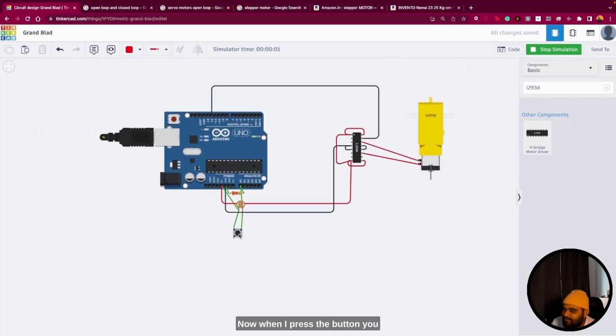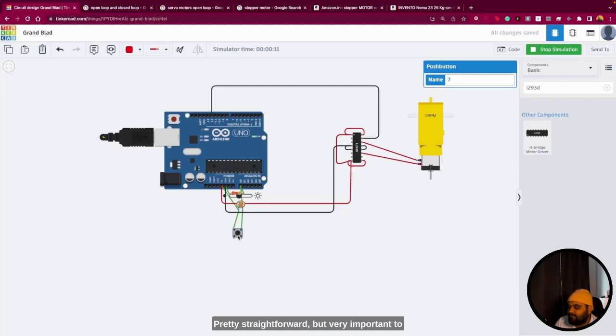Now, when I press the button, you can see the motor is spinning. And what we're doing over here is creating an actuation depending on the input that we're giving. So if there's light, we are actually starting the actuation again. If there's no light, then the motor stops. Pretty straightforward, but very important to implement to understand what exactly happens and how it exactly happens.